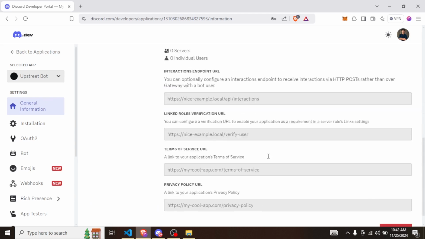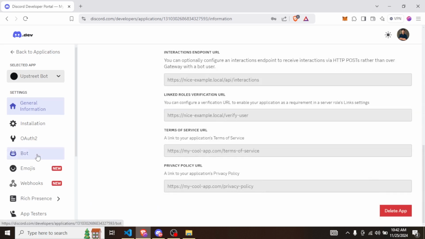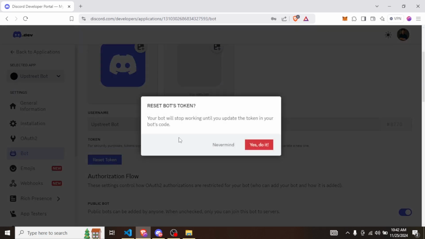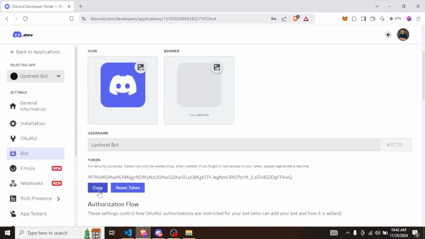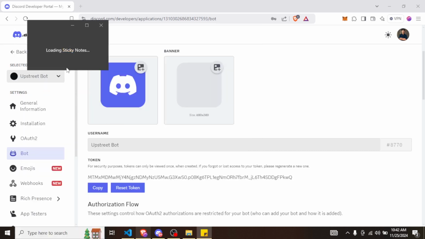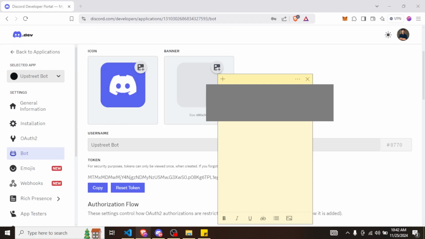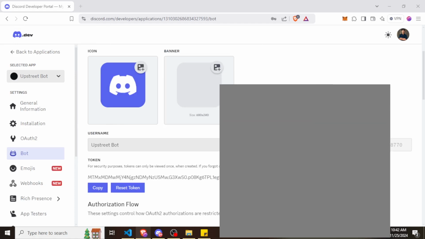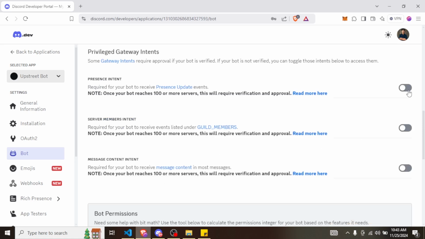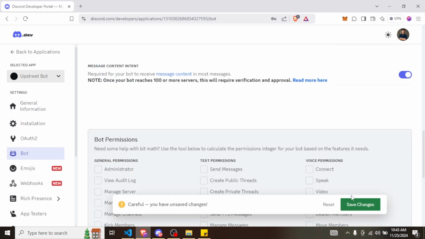Now what we need is the agent's token. To get this in the bot tab on the left, we scroll down, just hit reset token for the first time. Make sure you enable all three intent options. They're important for your bot so it can listen to messages.